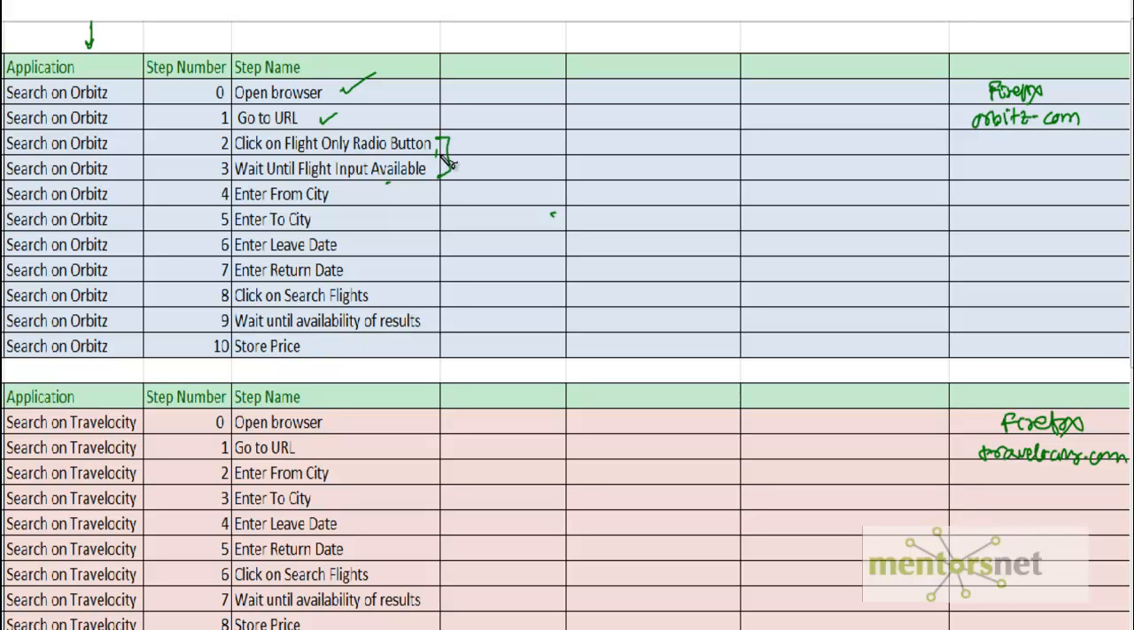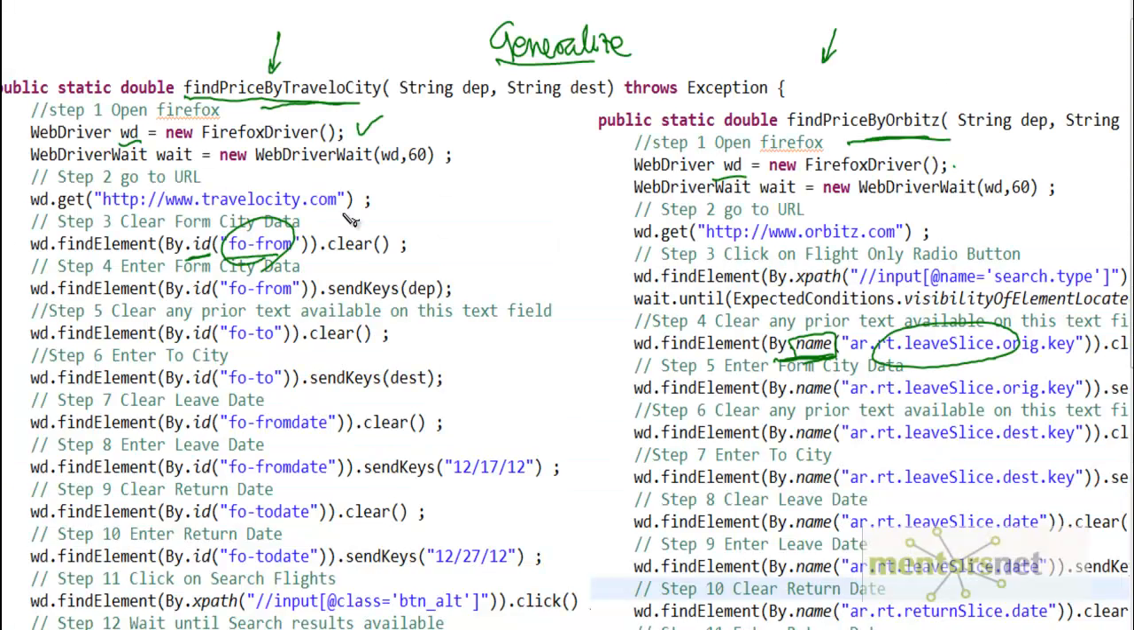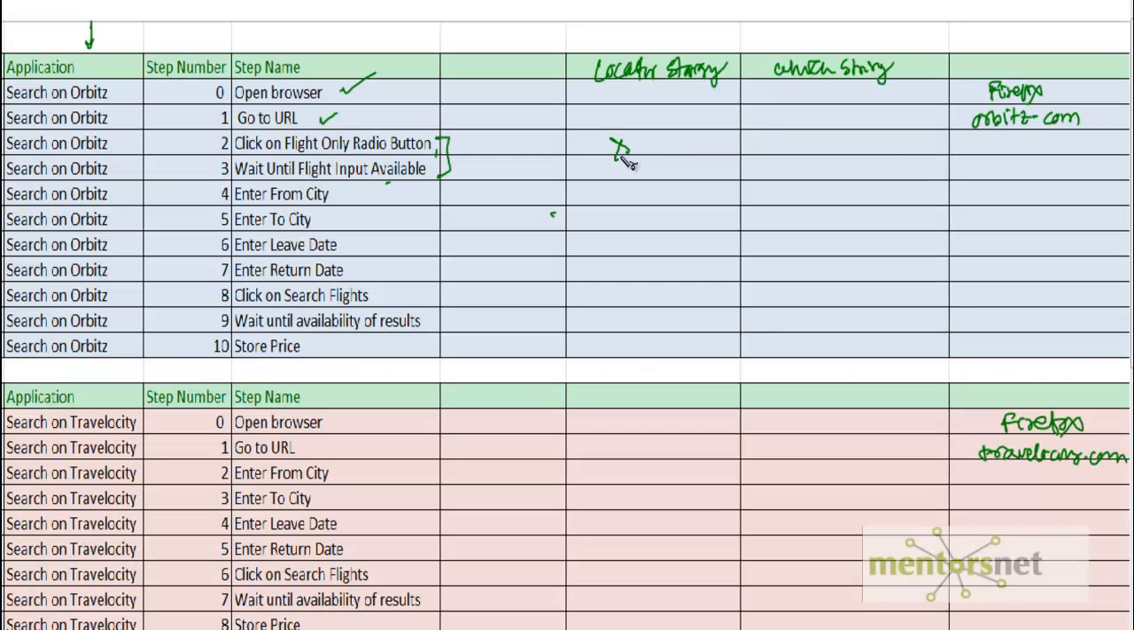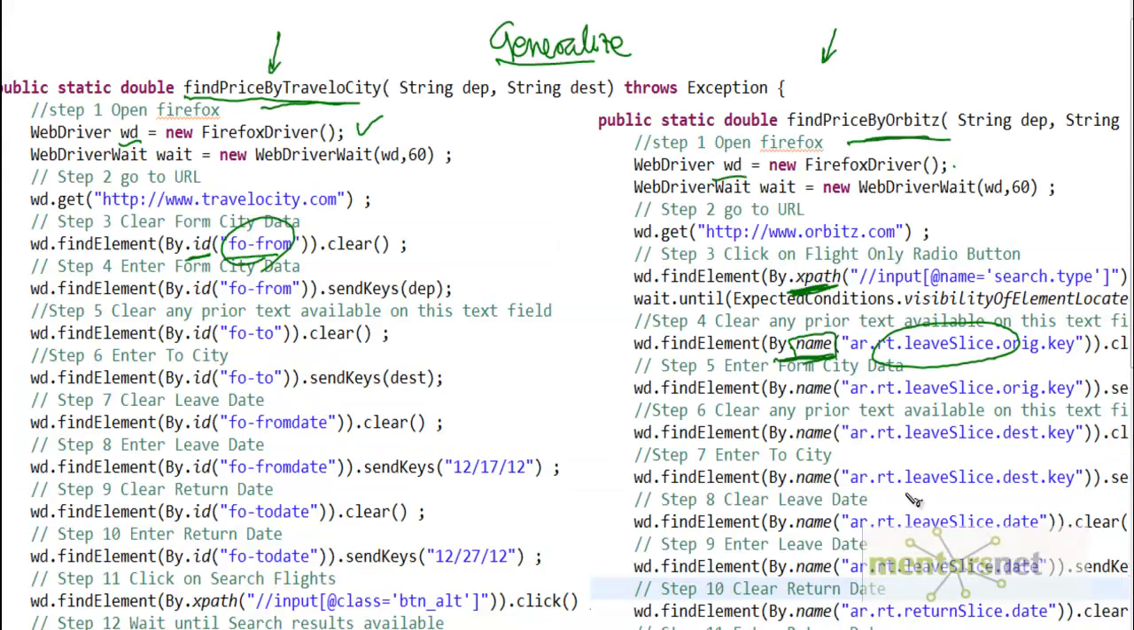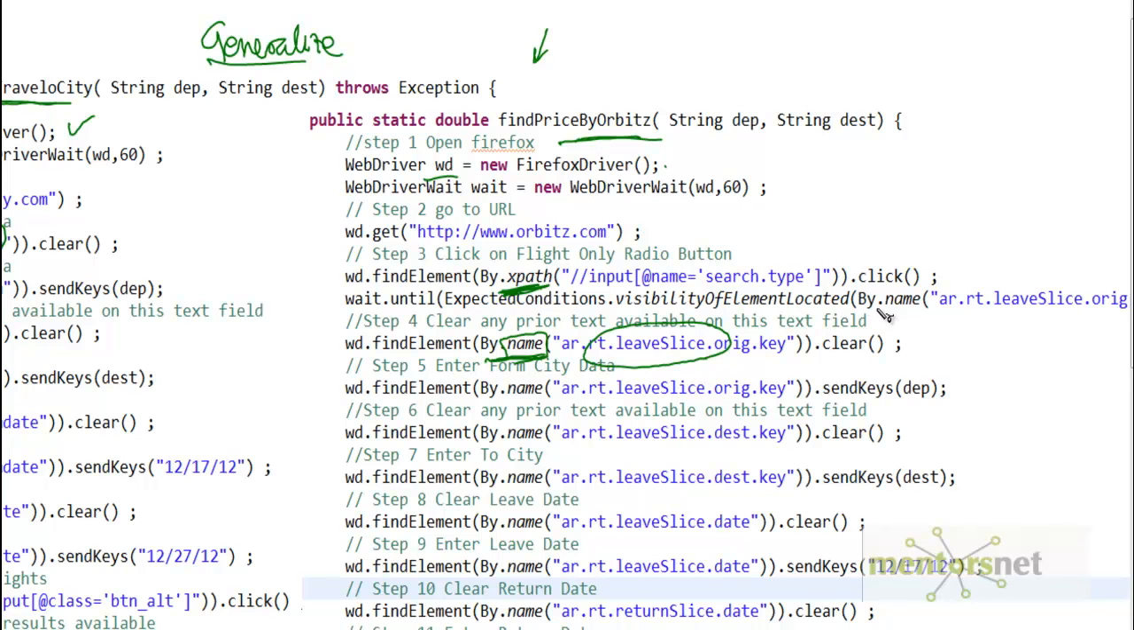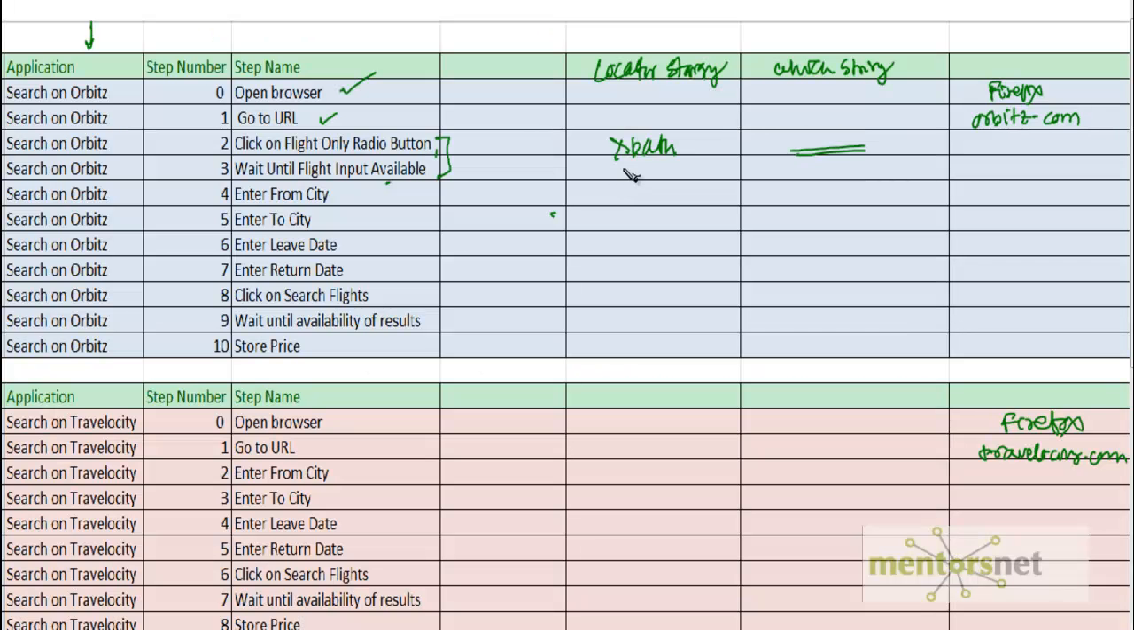To automate these two steps, I need to find out how I will locate the radio button. That means the locator strategy, which string to use to locate that element. So in case of the radio button in Orbis, we are locating by XPath, so this would be XPath, and there is an XPath string for that. Then wait until the flight's input is available. For what do we need to wait? We need to wait for the visibility of this element. We locate by name. The locator strategy is name, and there is a string for that.